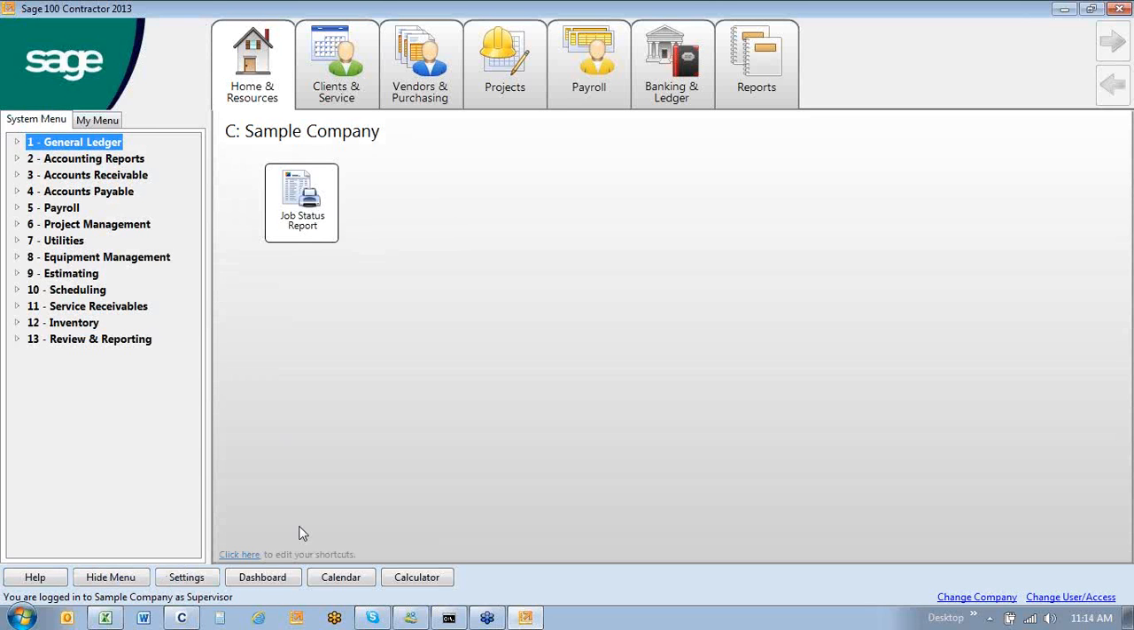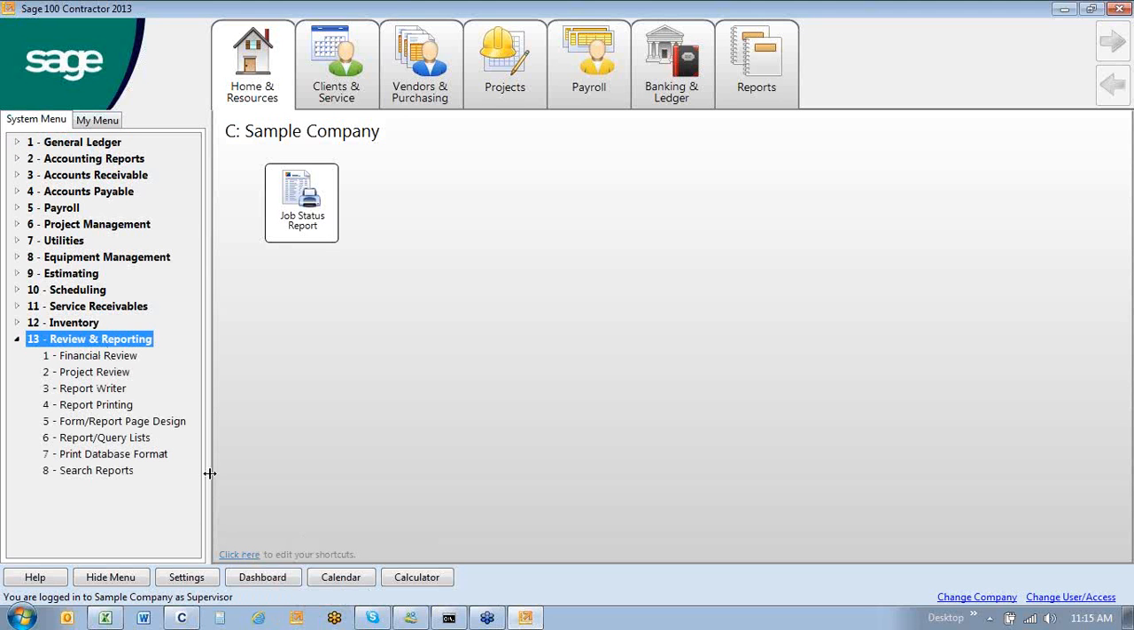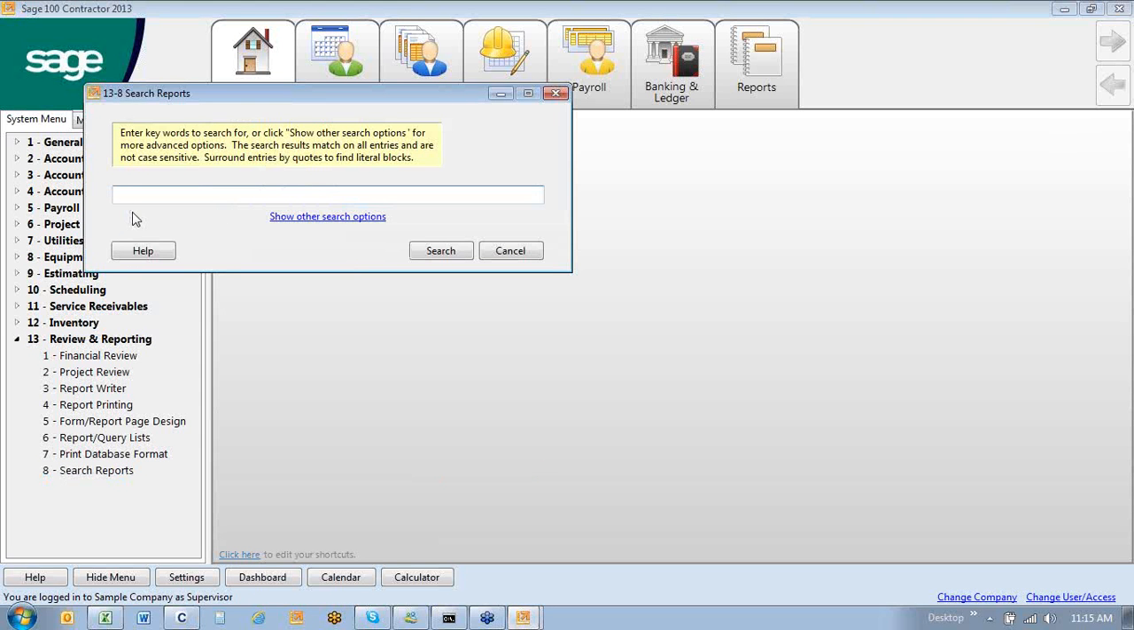Okay, so also we have the system menu. My menu is different. We can hide the menu, show the menu, and go through settings and create various desktop shortcuts and rename them. So really neat things here. We also have a new feature called report search. And so I can go into review and reporting, and it's the last option, search reports. And it allows me to put in keywords to search for specific reports that I want to see.